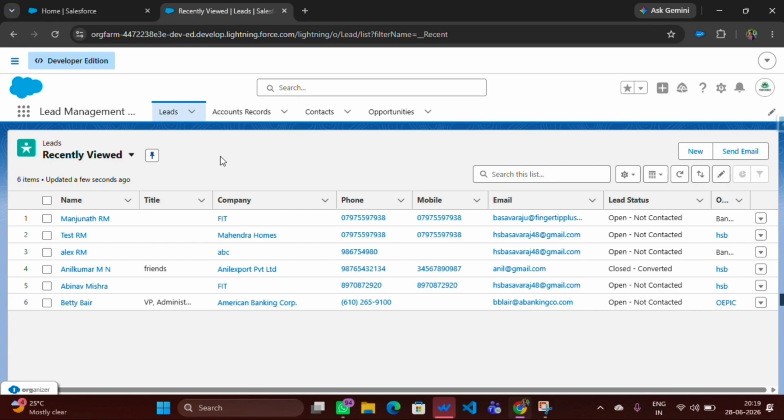Then what are the common mistakes people make when creating a new Lightning app? Forgetting to assign user profiles. In that case, the app is created, but users will not be able to see it. Adding too many navigation items. Keep the navigation clean and relevant. Not uploading a logo. Branding makes the app easier to identify. So whenever you create a new application, you need to upload the logo.